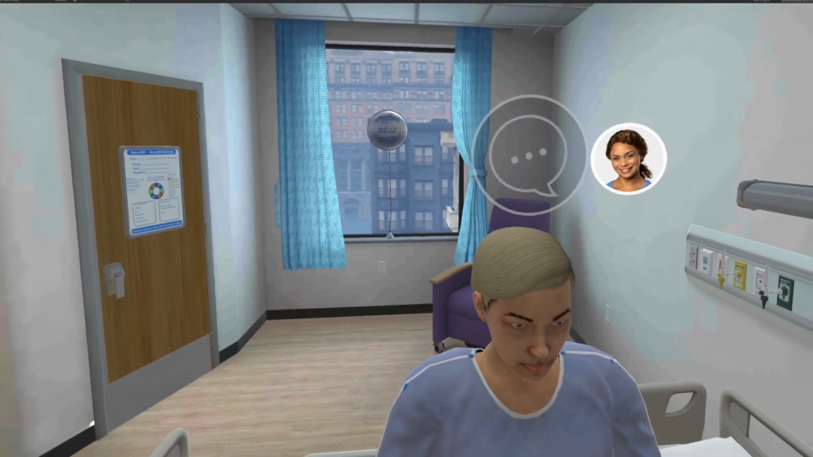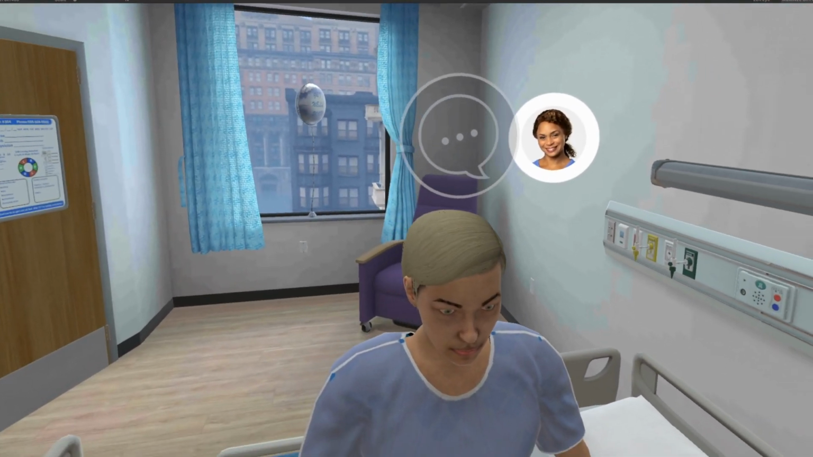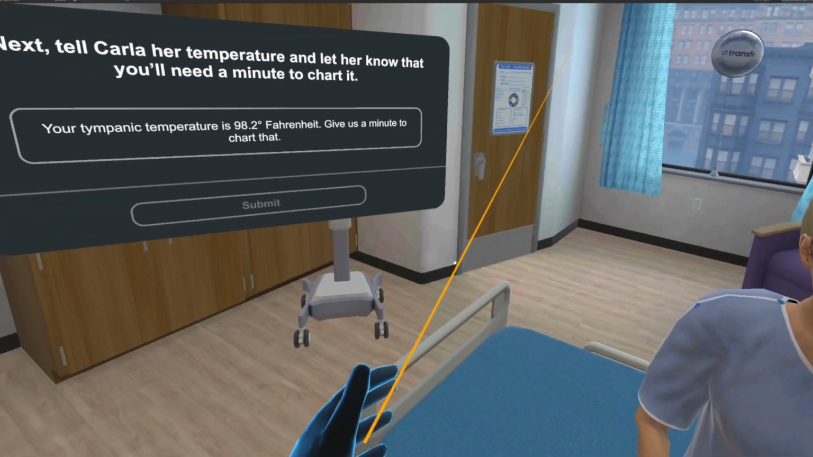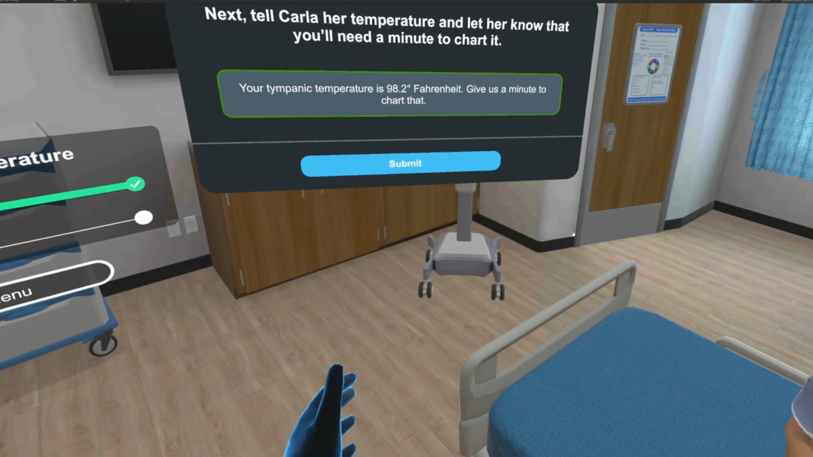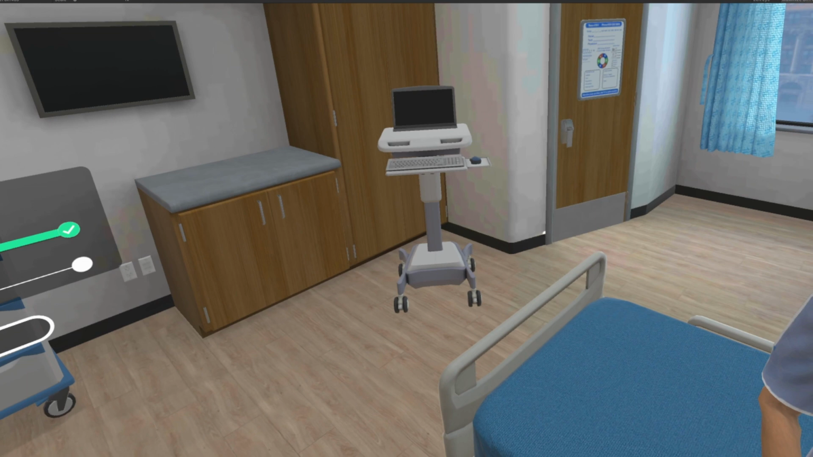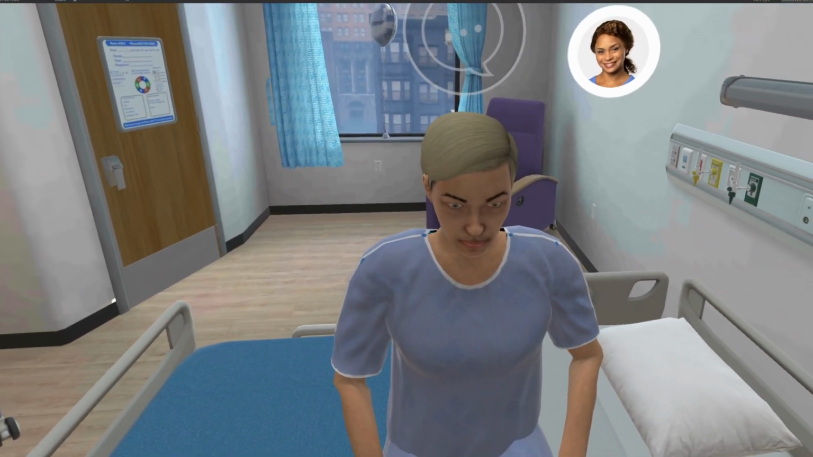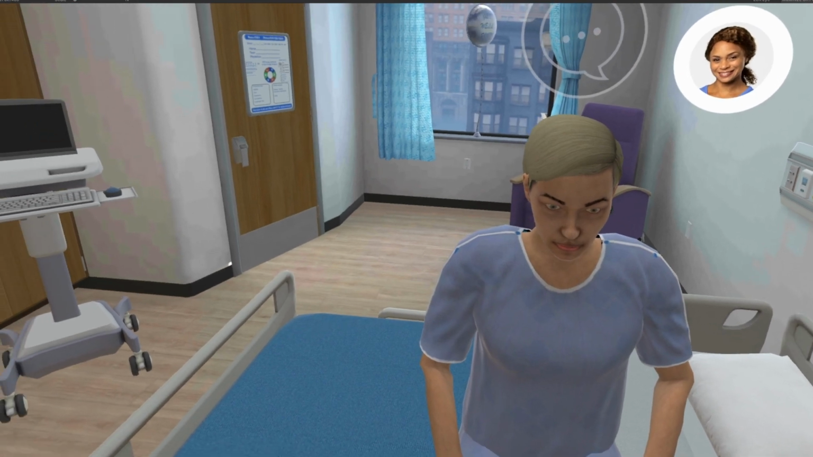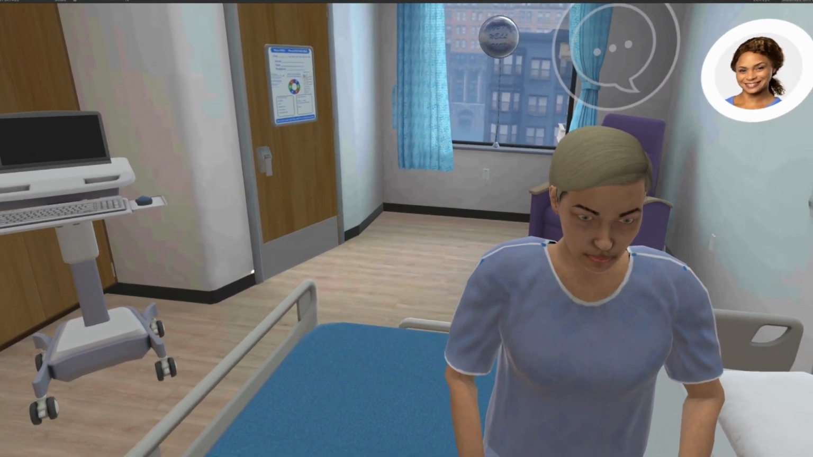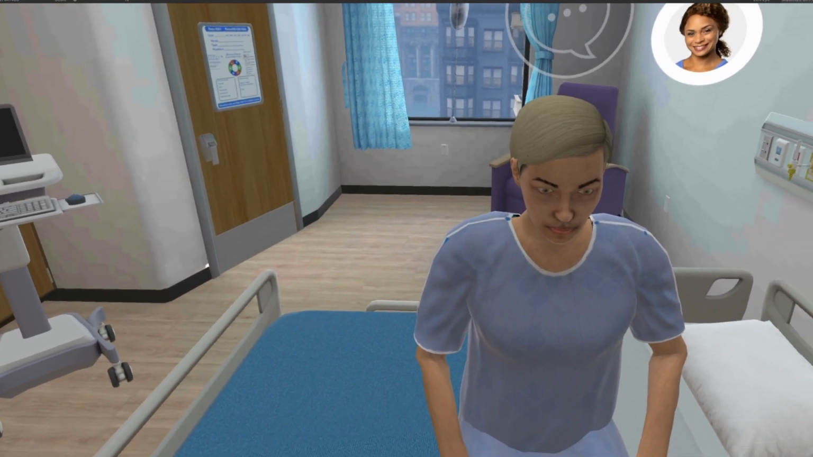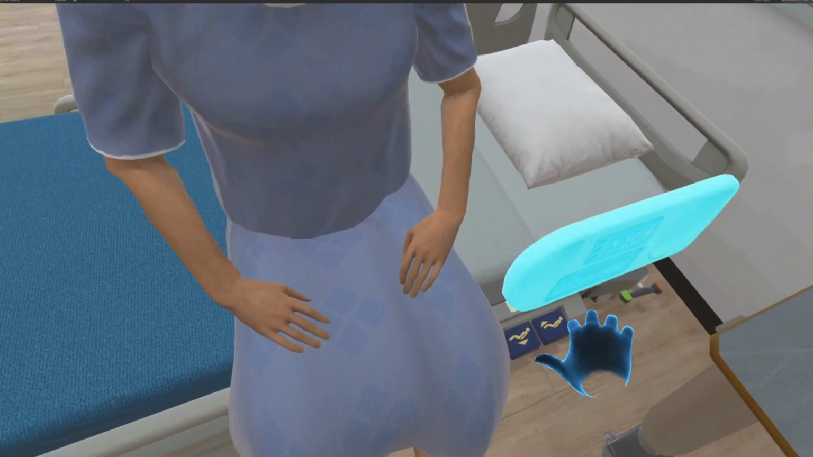I'll put it away. Tell Carla her temperature and let her know that you'll need a minute to chart it. Your tympanic temperature is 98.2 degrees Fahrenheit. Give us a minute to chart that. Before charting, you'll need to ensure Carla's safety. We'll start by raising the side rails, then we'll place the call light within reach. Touch the bed's side rail and I'll help her get situated.